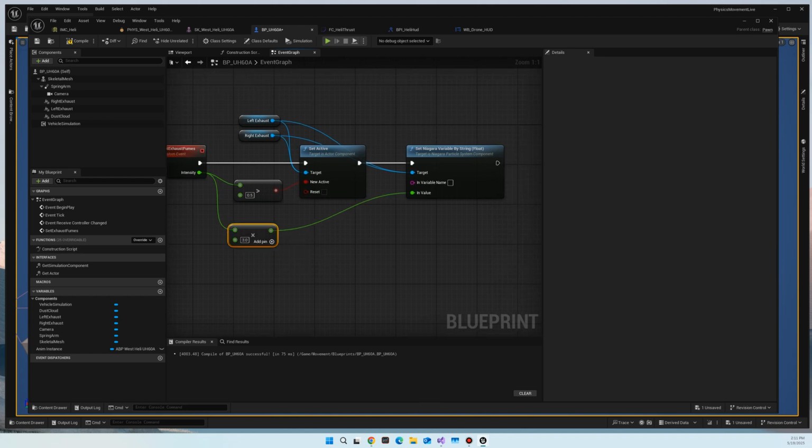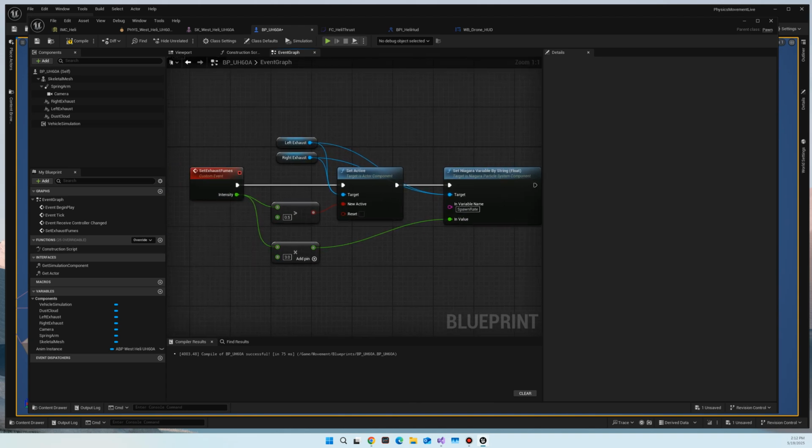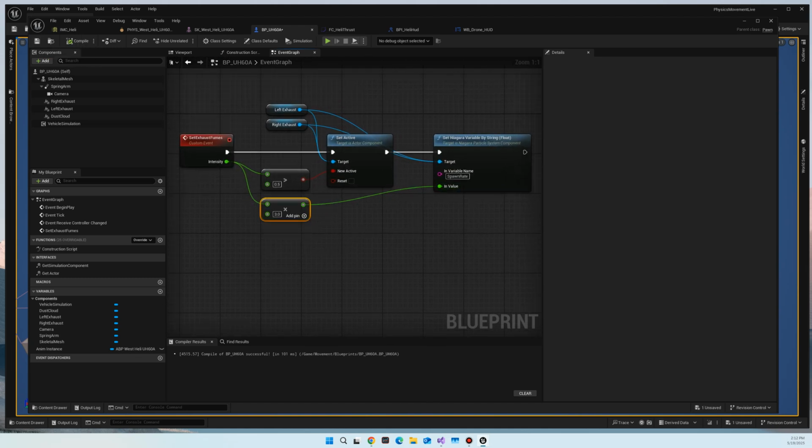So again, this is going to set the intensity of the plume, and the variable in that Niagara component is called spawn rate. So what this is going to do is it's going to go in there and it's going to look up this variable by its string name, and then when it finds it, it's then going to go ahead and assign it. We want to do this on every tick in the game thread. So that's setting up the exhaust.